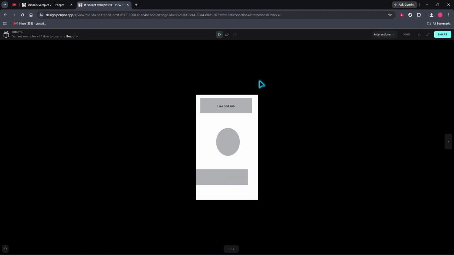That's the core Penpot workflow, and once you practice these tools together, designing in Penpot starts to feel fast, structured, and intuitive.